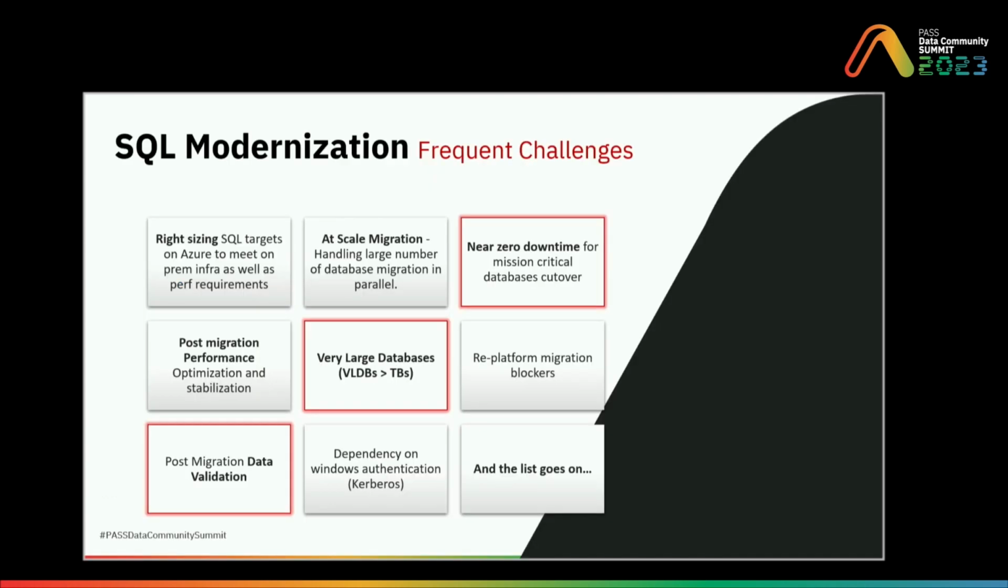Now, moving on, we have tried to list down a few of the complex migration patterns which we have seen, which are very frequent, which come in every discussion. So you might see right sizing. Every discussion starts with right sizing of SQL targets. And Sudhir has shown that there are tools available where you can go and get that performance information from your on-premises infrastructure and start thinking about, okay, what is the right target? But there are so many exceptions.